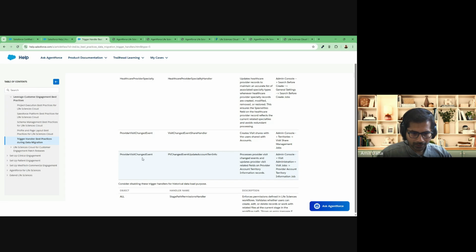And then there are provider visit changed events. So if there are any provider visit updates, then it will also update the account data information and all the data records as well. So there are a couple of visit jobs available that you can execute to run this.